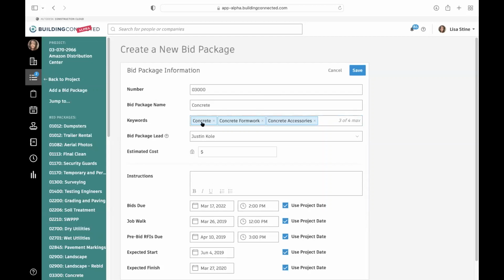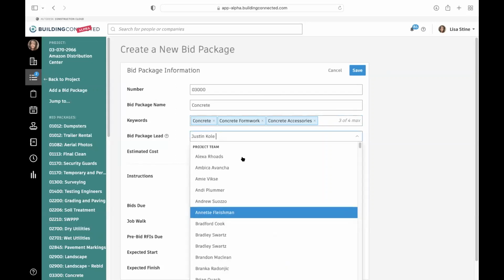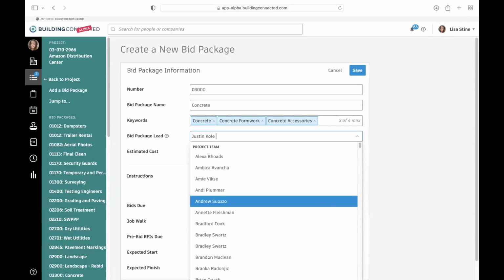The bid package lead is going to be the person from your organization that's in charge of this bid package. It's kind of managing this bid package. So it could be anybody from the project team. It's going to default to the person that's in charge of the overall project, but of course you can change that. So, you know, I could come in here and add my name, but I don't want extra work. So we'll leave this with Justin.